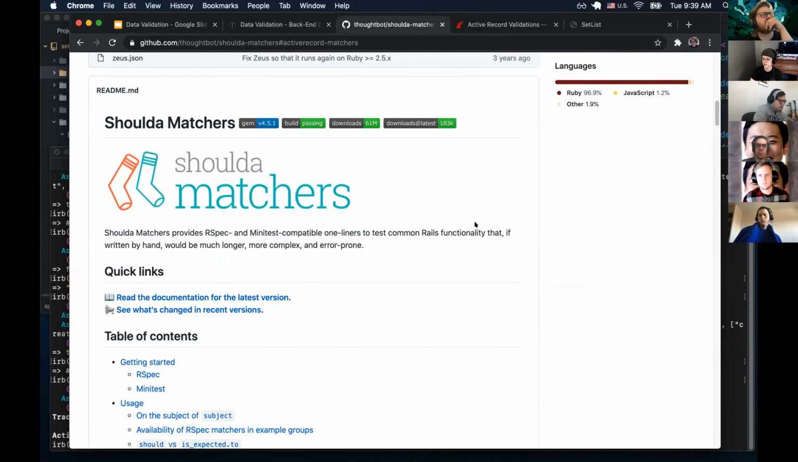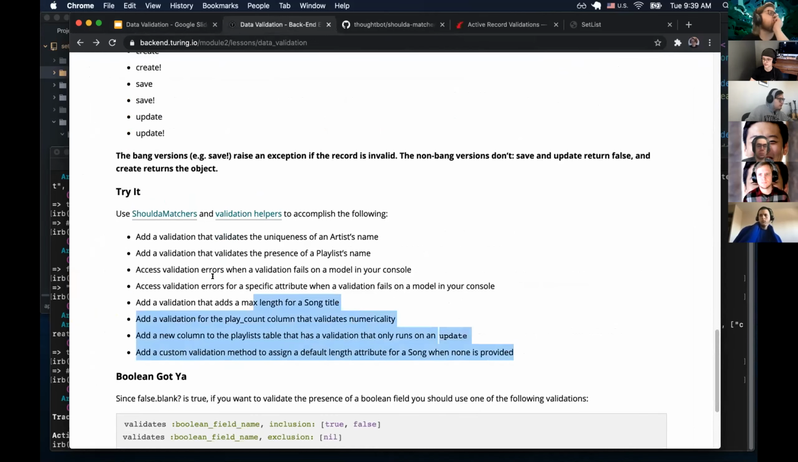But here are some shoulda matchers. I would highly recommend working through these with test-driven development so that you can see the difference between the validations working and not working, et cetera. And also just because it's a good habit.